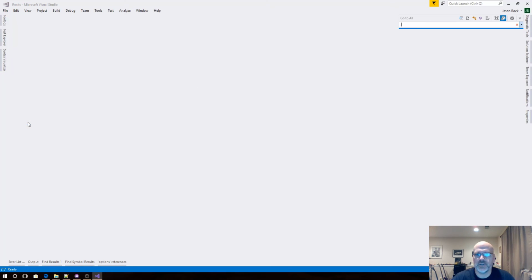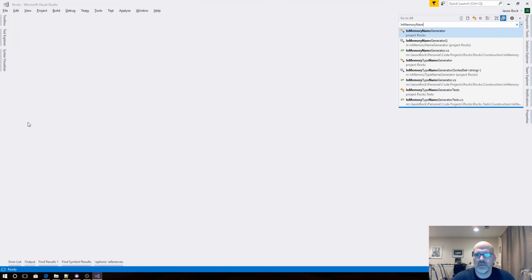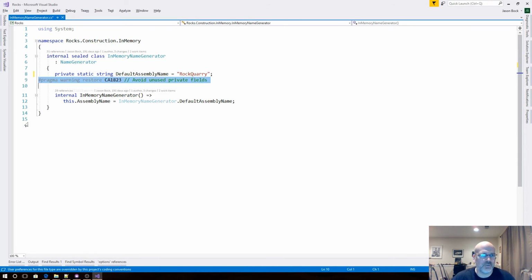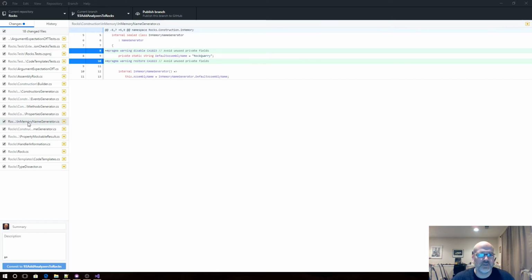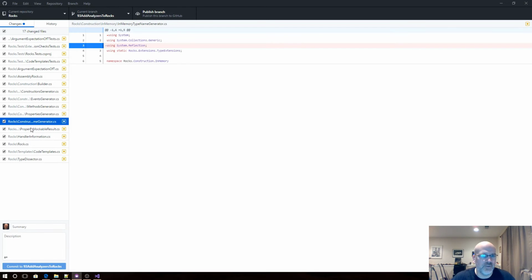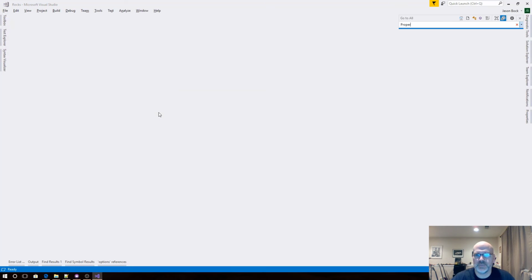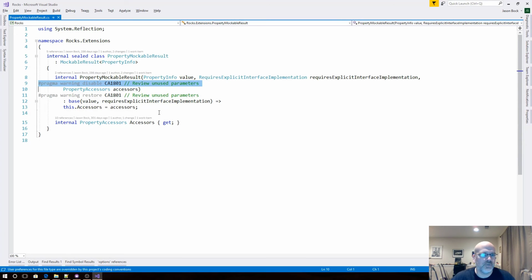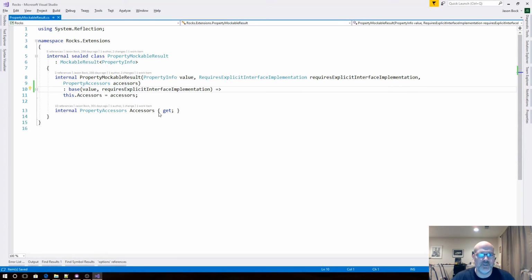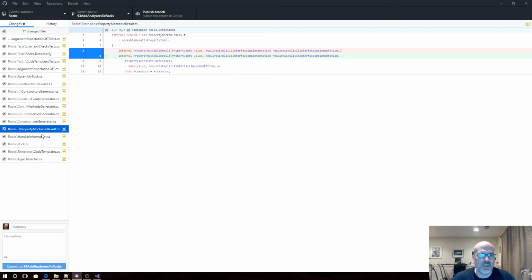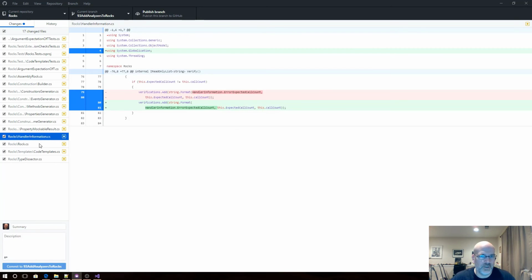In-memory name generator. By the way, that search I'm doing, the control period or control comma, rocks. No pun intended. I love that. So yeah, I'm property mockable. So if I don't know where it is in the project, I just type it in and it defines it for me, which is great. Oh, because there's a space there. Yeah, for reasons.